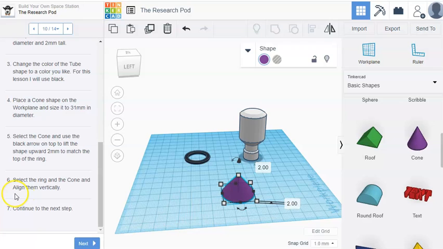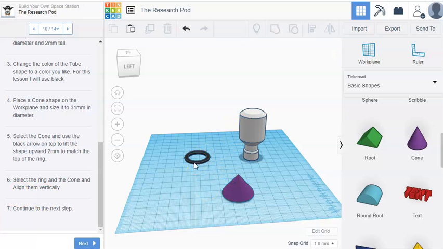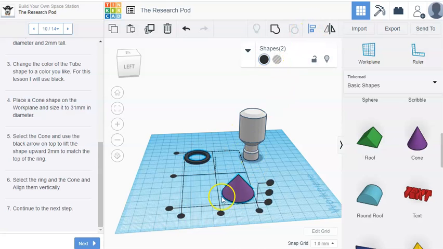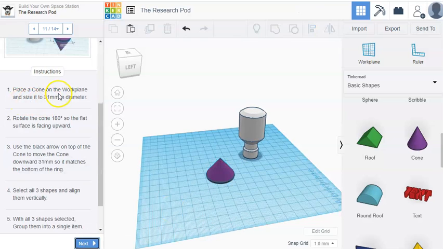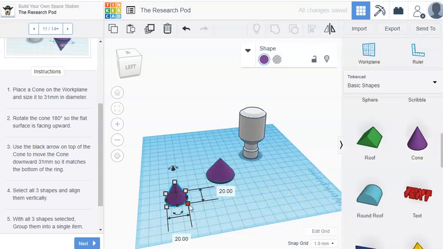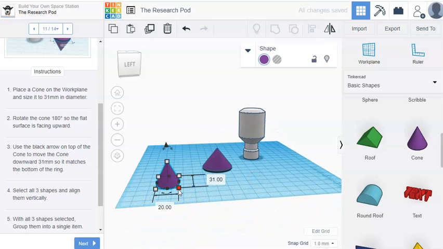Select the ring and the cone and align them. So I'm going to select and select, align this way, and then go next. So place a cone on the work plane. Okay, so another cone, 31 by 31, and rotate it 180.